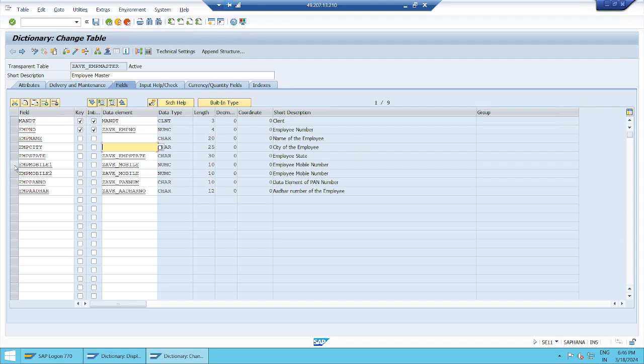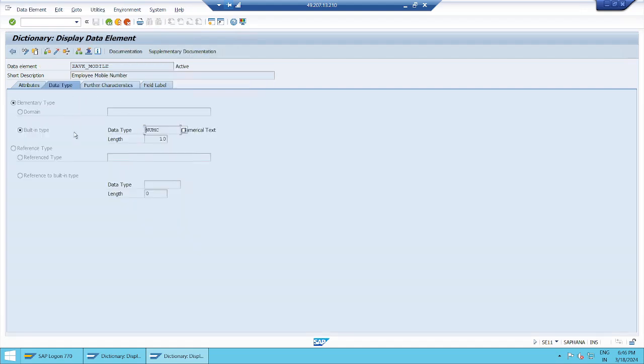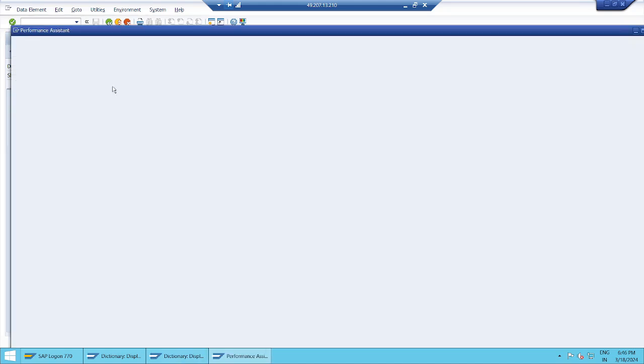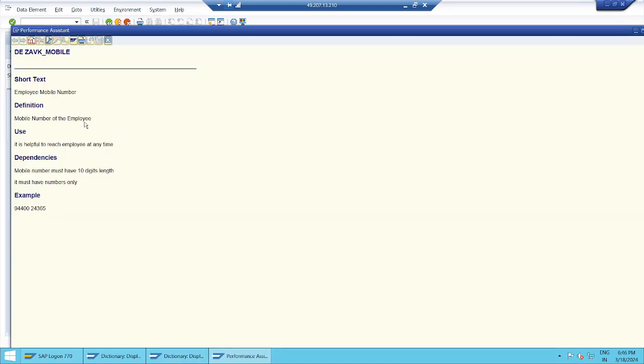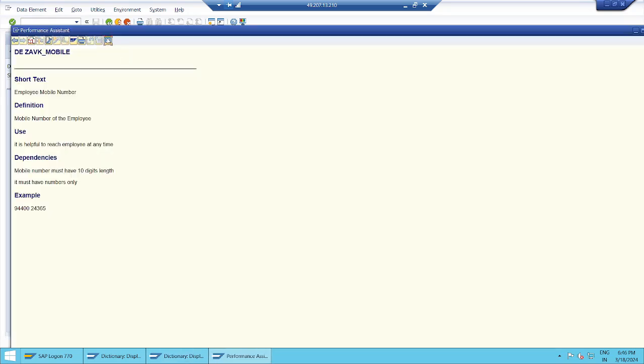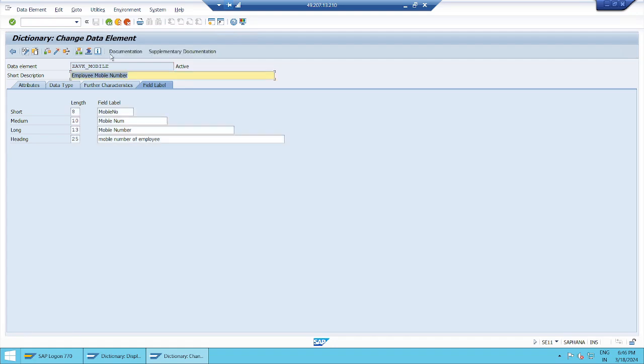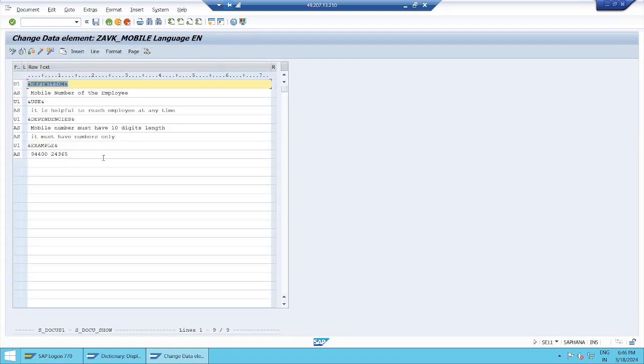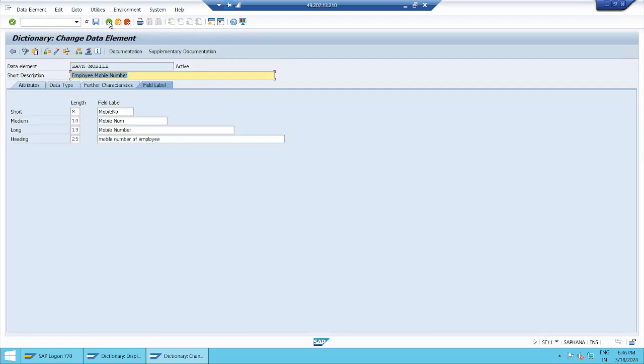Suppose at the data element level, on that day I created this employee mobile. Okay, right? Initially I created it by direct type only. Then I created the field labels. Then I created the documentation. You remember this documentation, correct? Documentation, one second, change mode. Yes, this is the place where I gave the definition, all those things.